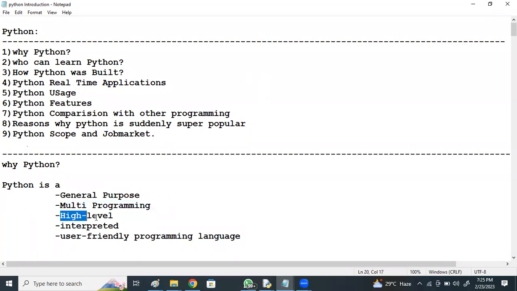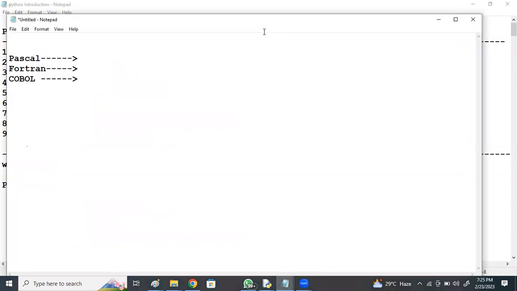It's a high level language. Python is a high level language. There are two types of languages, I can say: low level languages and high level languages. Low level languages, and secondly, high level languages.